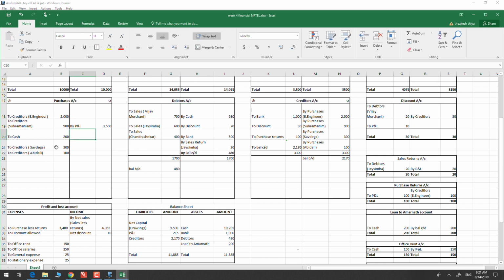Let us see this. In this case what happened? If you see this purchases out here, this is basically total of purchases. Instead of that, all I have to do is total the purchases, that is 3,500, and instead of by P&L, which means I am carrying it to P&L, I will always say, because I am closing every month, by balance carried down, about 3,500 out here. That is exactly the same total that I do in the process.